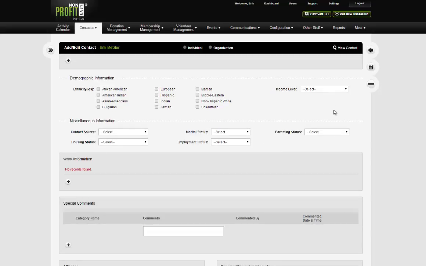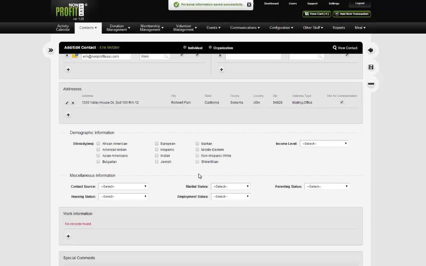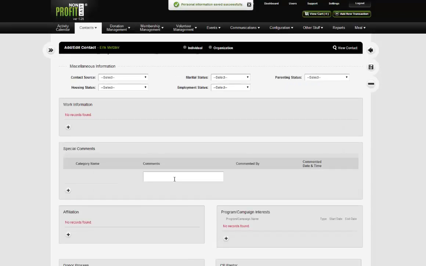Okay, so at this point, we've added a contact, we've saved it, we've added an email, we've added some contact information, maybe we added some demographic information. Now let's talk about how we connect people together. How do we connect contacts together? Since we're already right here, we're going to connect Eric Metzler to an organization. We can do it right here from work information. We can even create a new organization contact straight from this screen.